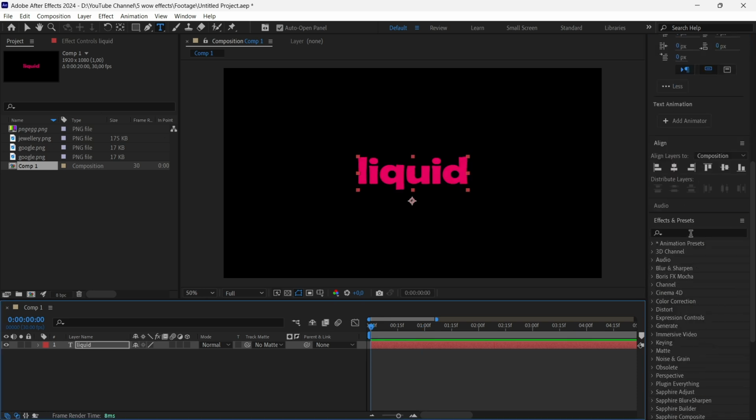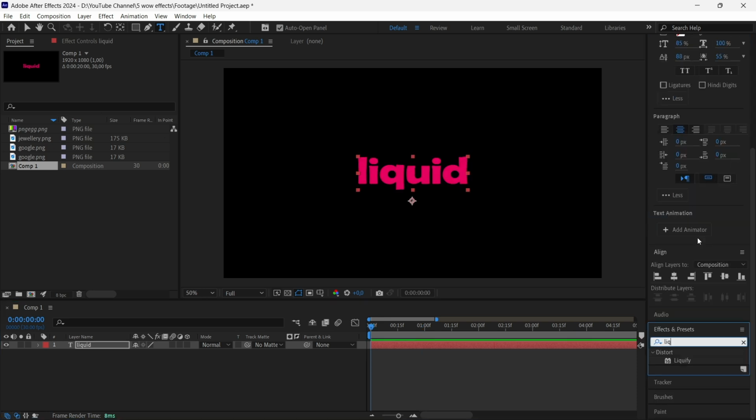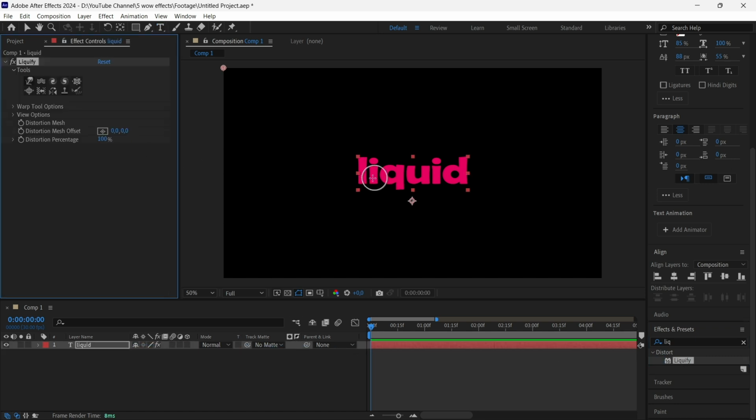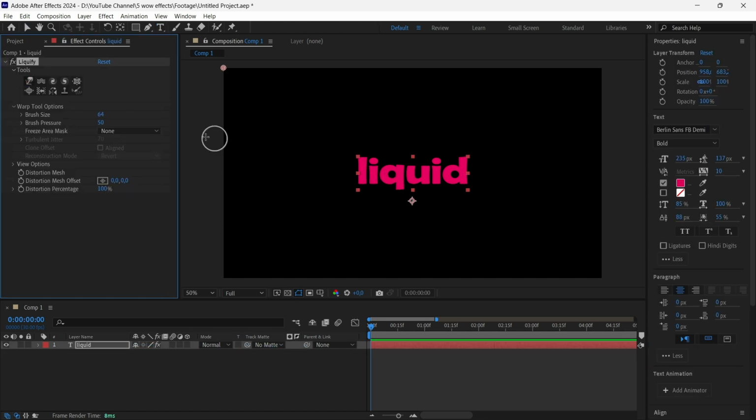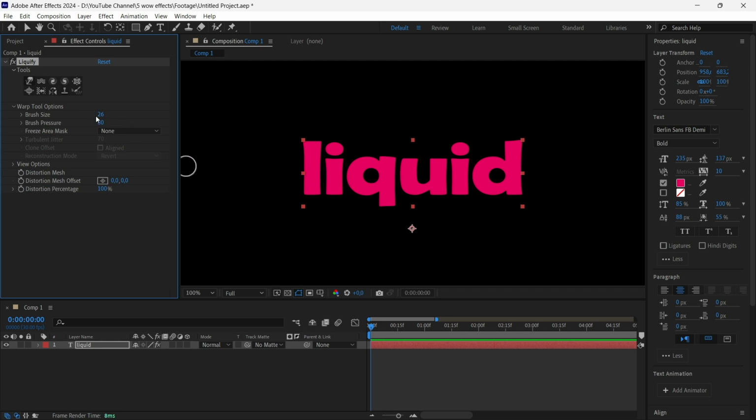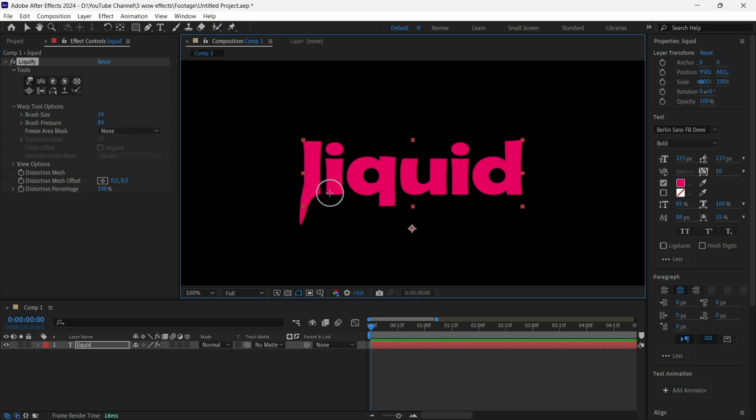I have created a text that is a very dark pink color. I will center the text and apply a Liquify effect to it. Click on the finger icon. In the settings, we can slightly reduce the brush size and increase the pressure. Now let's pull the text from below. Let's increase the size slightly and stretch the text this way.